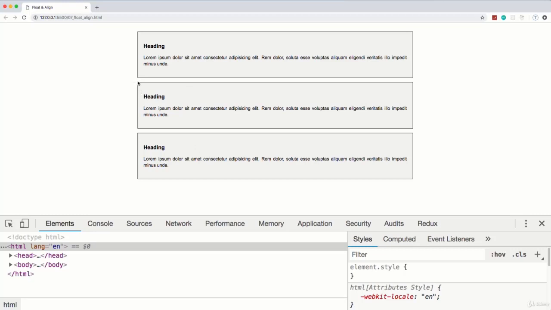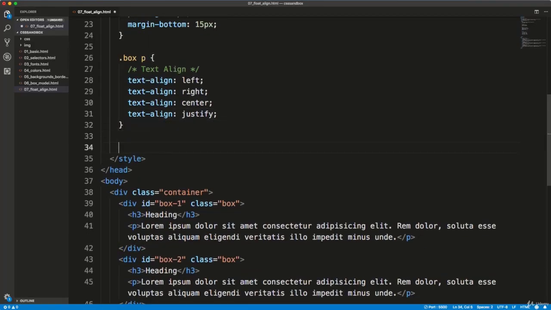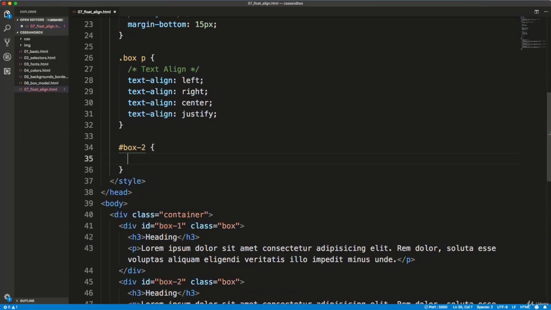We want box 2 to float to the left, come to about here or so. We want box 3 to be kind of a sidebar, a more narrow box. So let's do that. Let's jump in and let's target box 2, which has an ID of box 2. And let's say float to the left.